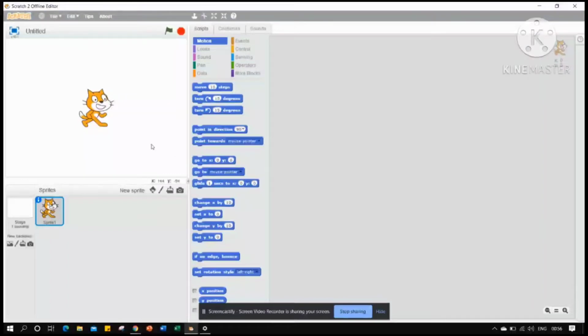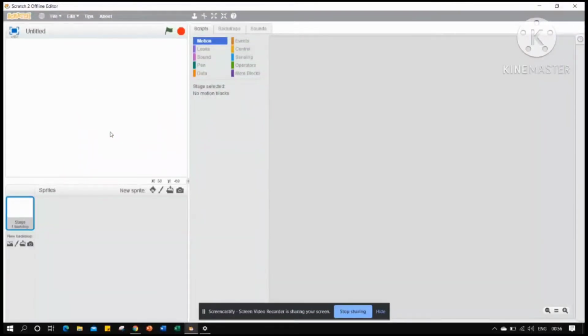Remove the cat sprite by right clicking on it and selecting the delete option. First of all, you have to remove the cat sprite from the stage. Right click on the sprite and select the delete option. This is how we can delete a sprite.